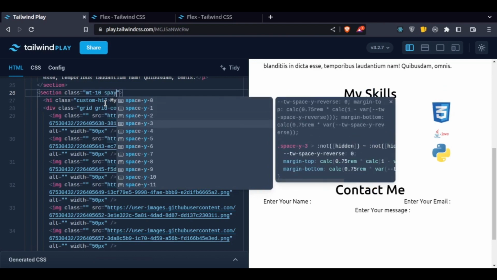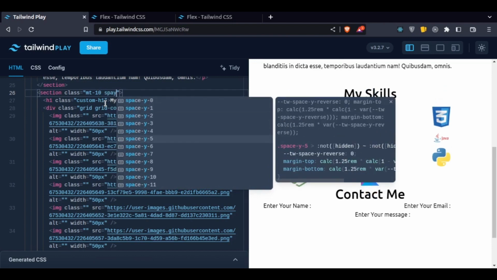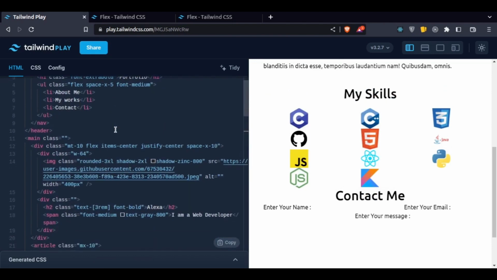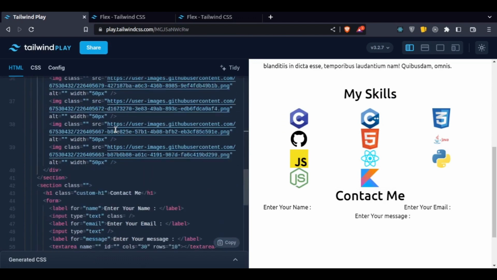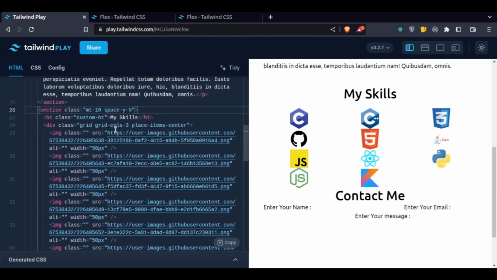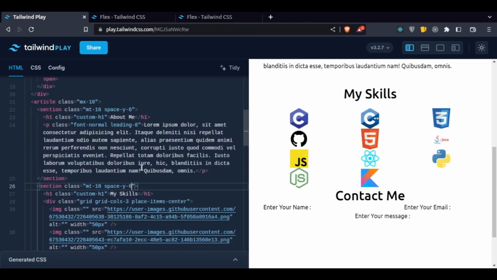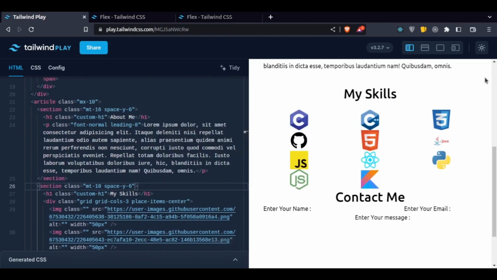Space y, y-axis. How much did I add in the first one? I think it was 5. The first one, 6, okay. Let's just add 6. Let's not put different values. It's a bad UI UX practice.